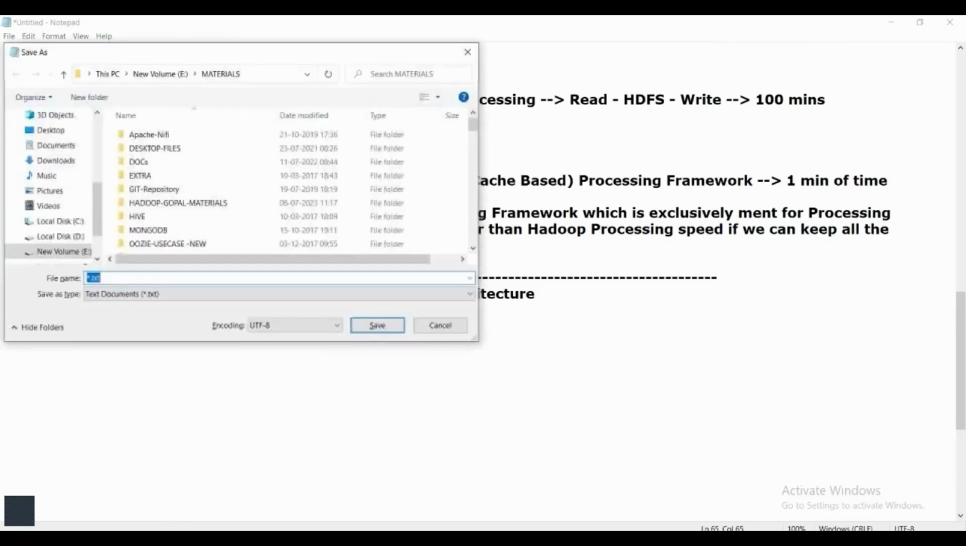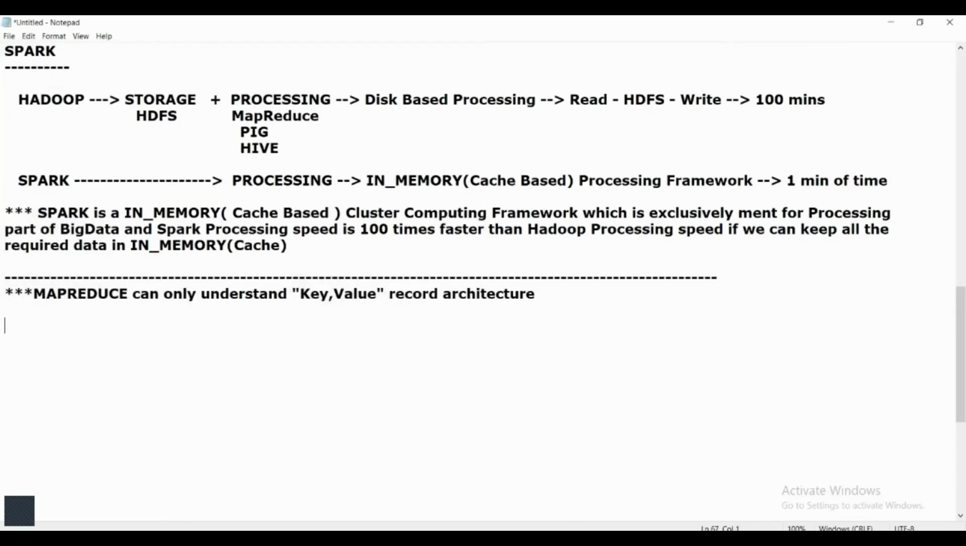In the similar way, what exactly is Spark going to understand? If you want to do the Spark processing, what type of data is Spark going to understand? Spark can only understand RDD type of architecture. The understandable format is RDD type of the data.